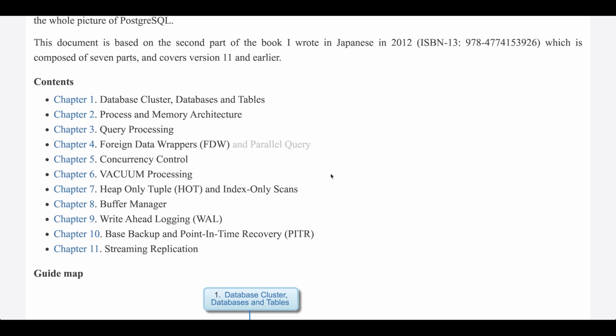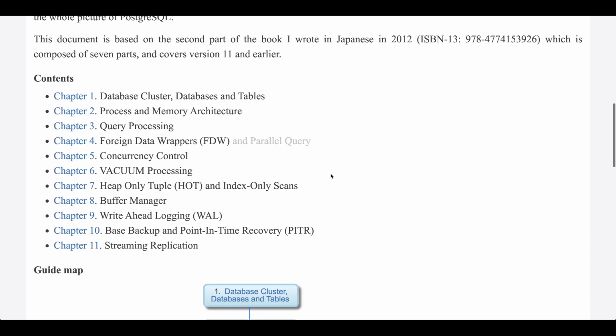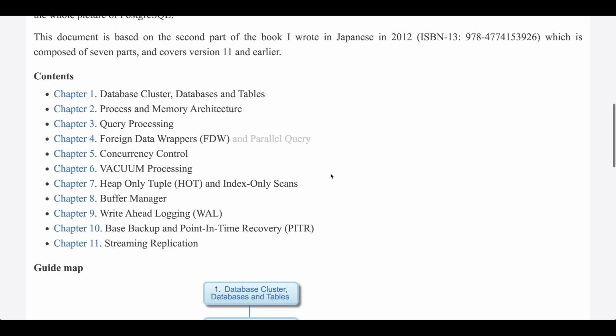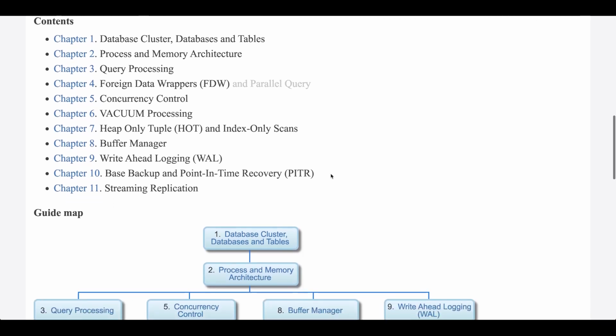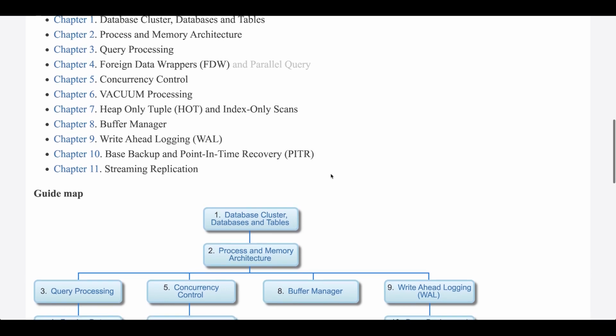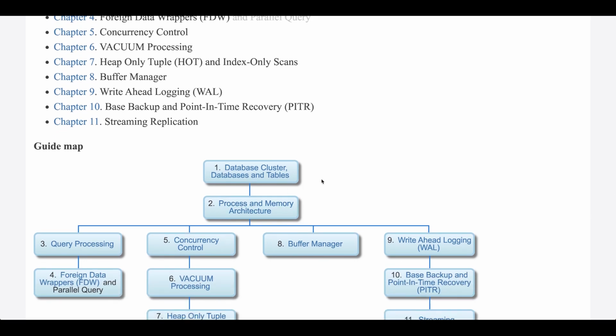Chapter 8, Buffer Manager. Chapter 9, Write-Ahead Logging, WAL. Chapter 10, Base Backup and Point-in-Time Recovery, PITR. Chapter 11, Streaming Replication. And here is a guide map.